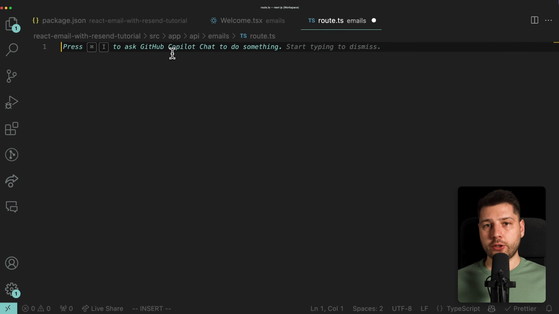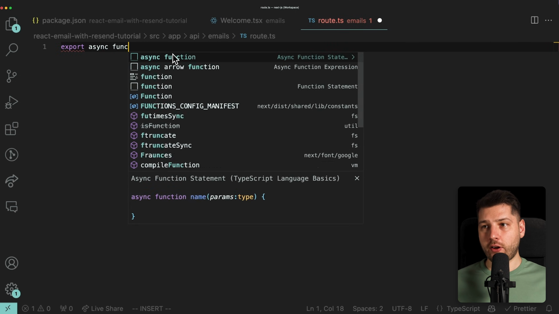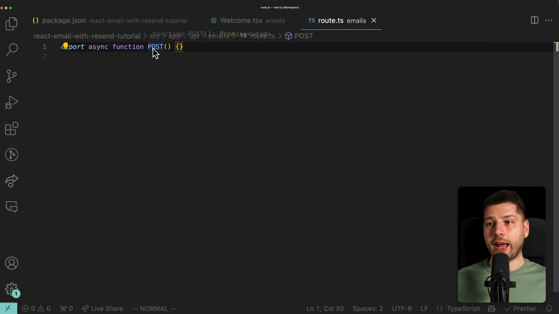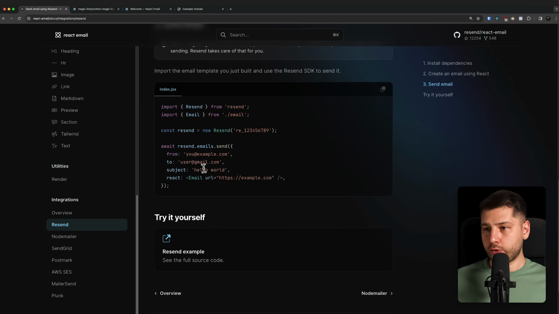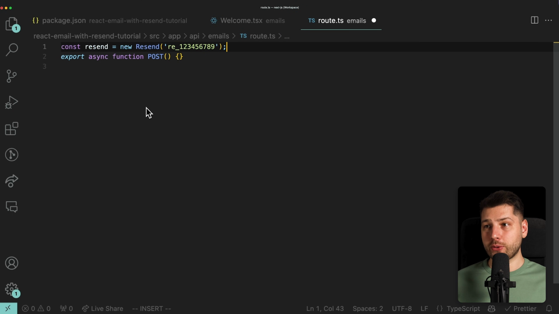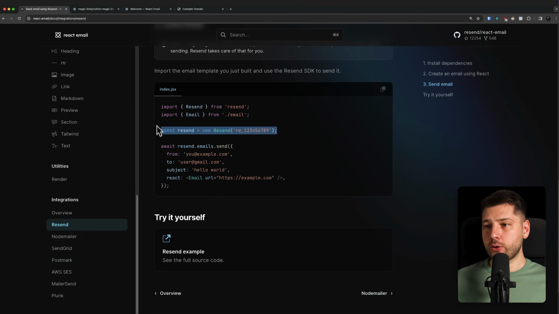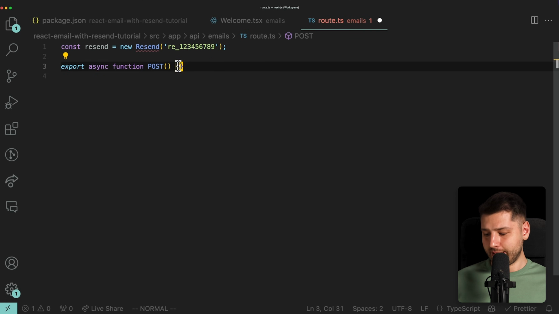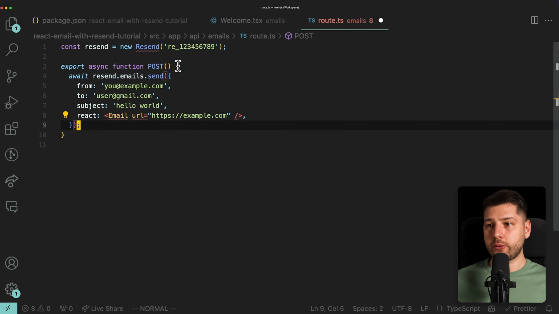So we're going to come here and do export async function POST, and we're just going to declare an empty function for now. This is going to handle a POST request, which is the method that we're going to use to send an email to our actual users. Then we're going to come back here to our documentation of React Email, and take this part over here. We're going to copy this, come here and paste it outside of the function. And then we're going to take this part over here and paste it inside of the function, because this is the actual code that is going to be sending the email.